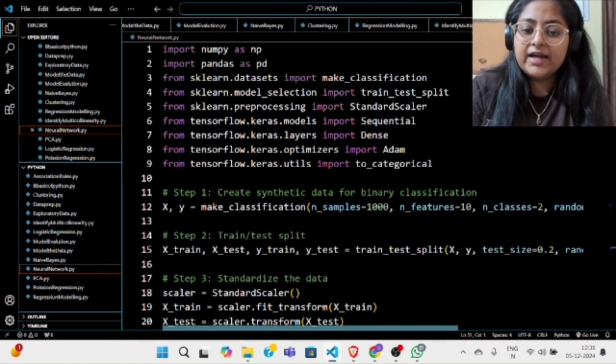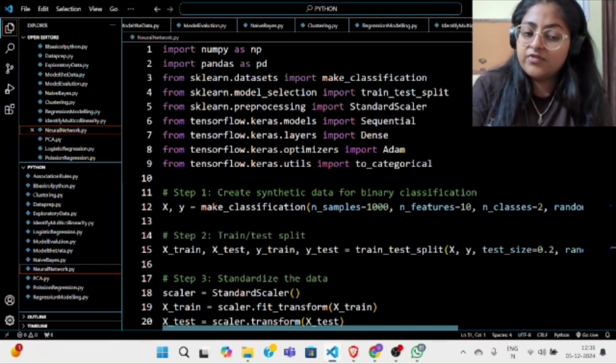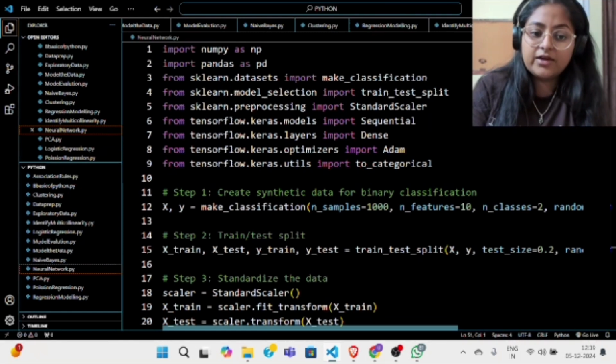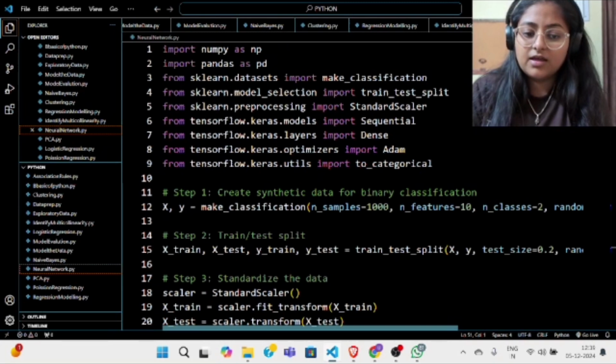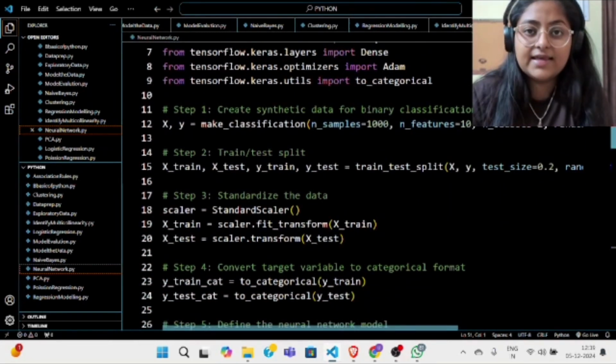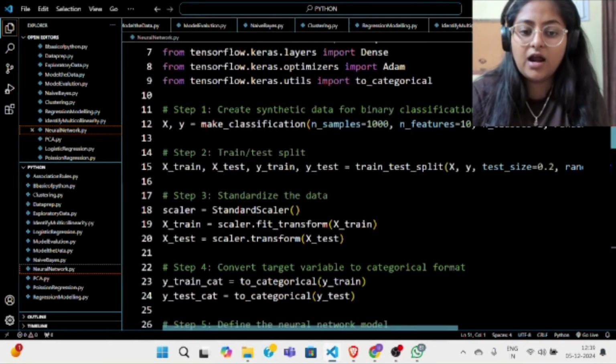First step is to create synthetic data for binary classification, in which we are assigning X and y equals make_classification, and under the parameters we are passing n_samples, features, classes and random state. Step 2 is the train-test split, as we have learned earlier.